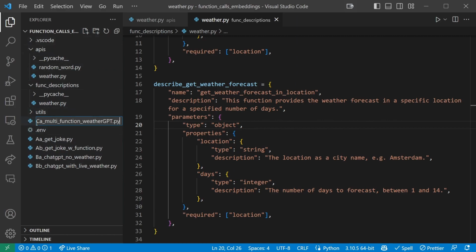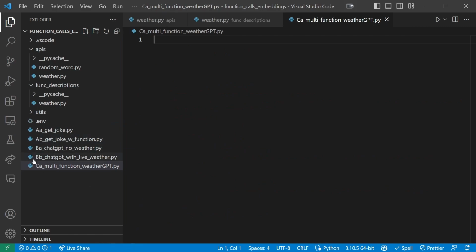So I'm going to name this new file CA multifunction weather gpt.py, and I'm going to stick with the alphabetical naming convention again, but you can use more sensible names. This is just for tutorial purposes.